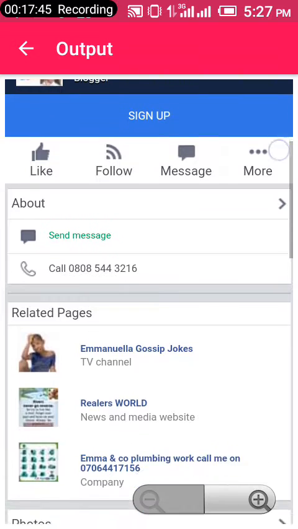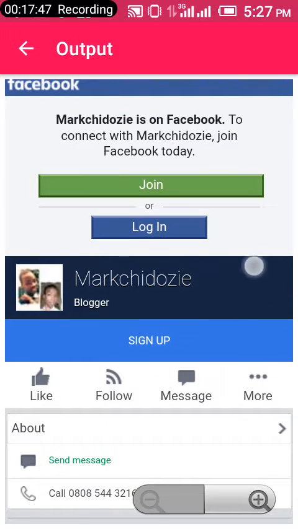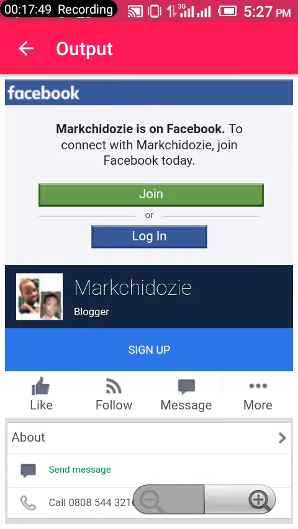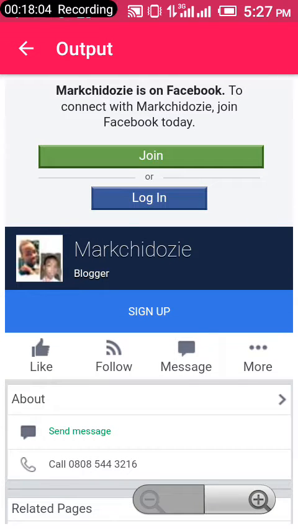So this time around, they brought an option right from Facebook. So Mark Chidozie is on Facebook. To connect with Mark Chidozie, just like I said earlier, if you want to direct your users to your page on Facebook, you can add it on your website using the anchor tag. So to connect with Mark Chidozie, join Facebook today. That is for some of your users who haven't joined Facebook, while the ones who have joined are free to log in.